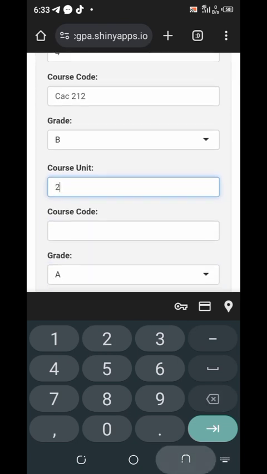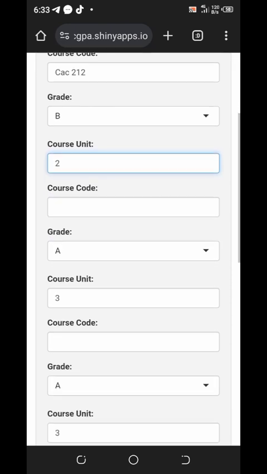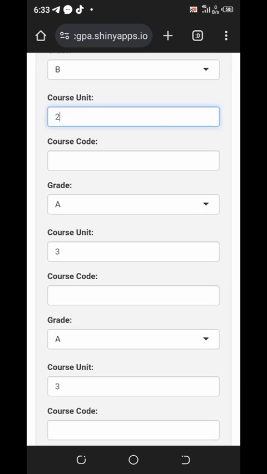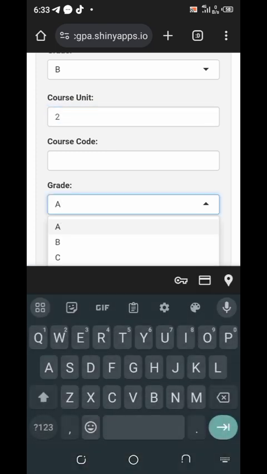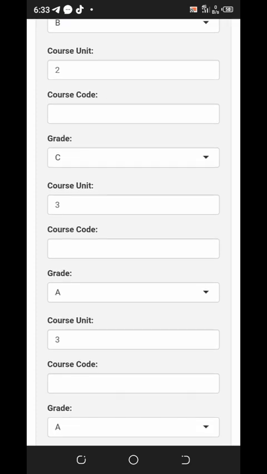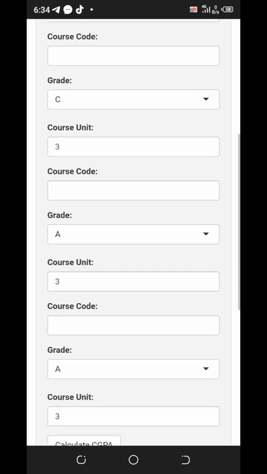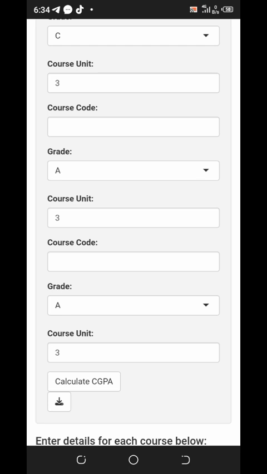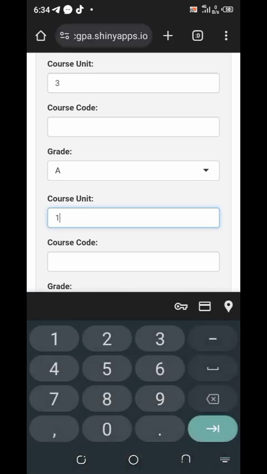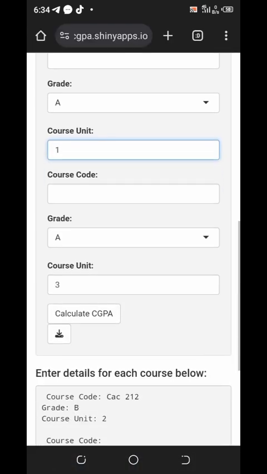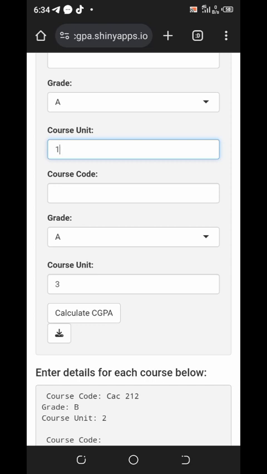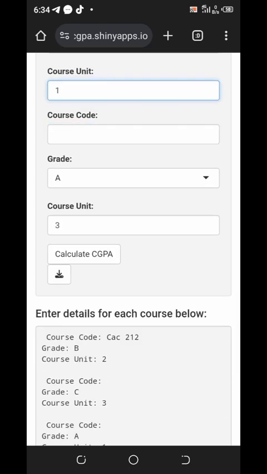All right, so the next thing now is the second course. I'm going to save some time, so I'm not going to put in the course code here. I'll just go straight away to the second course, have a C there. Don't mind me, I'm a bit more brilliant than what I'm giving myself. So that's a C, and then the course unit is 3. I'm going to retain that as 3. So the third one is A, and the course unit here, let's say it's 1. And the fourth course, it's A, and the course unit is 3. I'm going to leave it as it is.